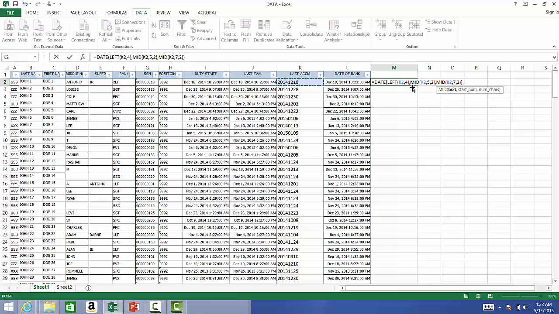The mid, meaning it will start in the middle of the cell. The 5th character, this is the place where we start counting. So 2014, the next character, the 5th character, is 1. It will count 2 characters from there. So we'll count 1, 2 for December. Same thing with mid. Cell K2 starts with the 7th character, which is 1, and it counts 2 more. It will count a total of 2 from number 1, which is 18.